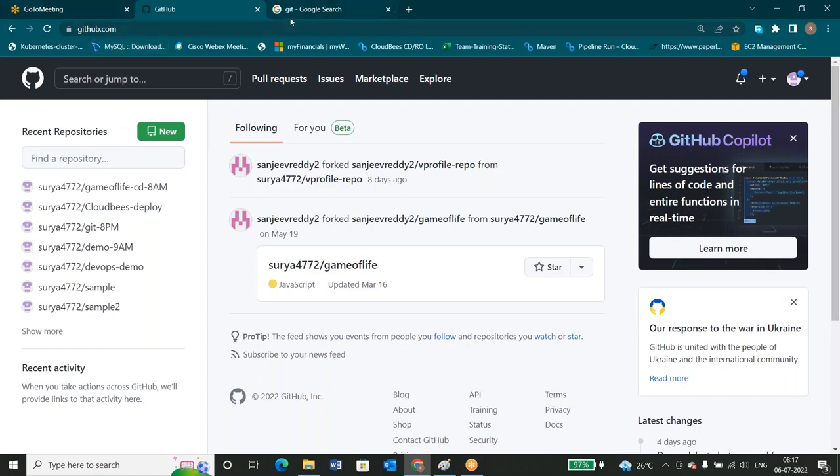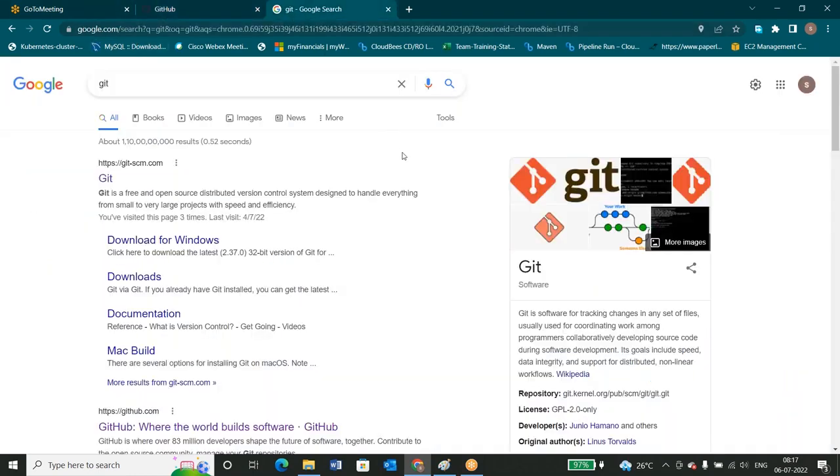And let me show you where you can download Git, because we need to install Git software on your local machine, right? For that, you just type Git in Google. There is an official website, git-scm.com. Okay, so this is the official website. You just click on this.